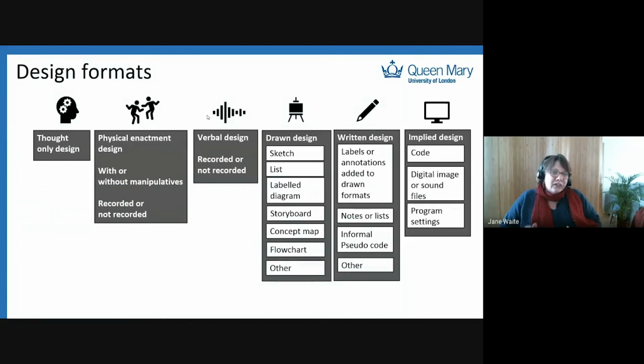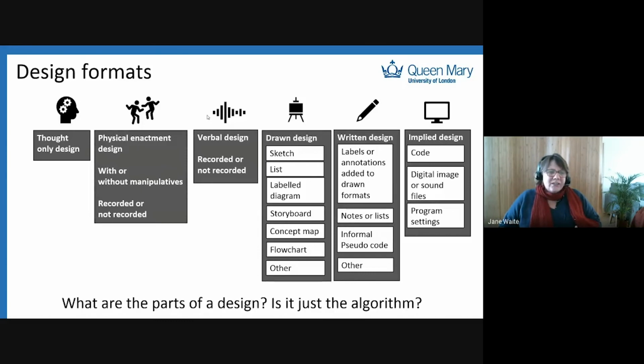They might draw it. And I think the drawn designs are the ones that are often most familiar to our teachers. So that's things like labeled diagrams, storyboards, concept maps. And then written designs could just be the annotations on those drawn formats or informal pseudocode. And then sometimes designs don't seem to exist anywhere, and they're implied through the actual code or the program settings. But the question then is, what are the parts of the design? So, is it just the algorithm?